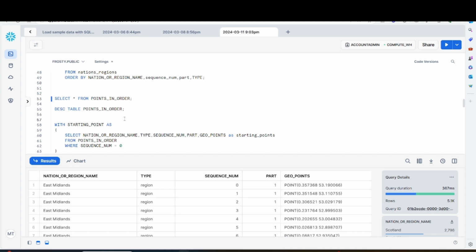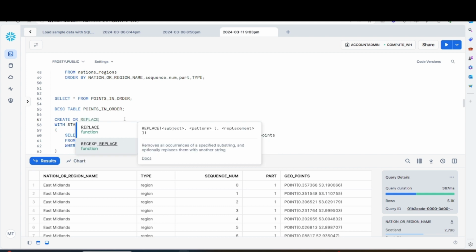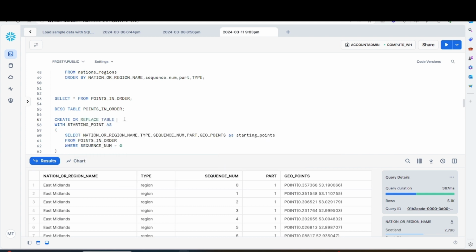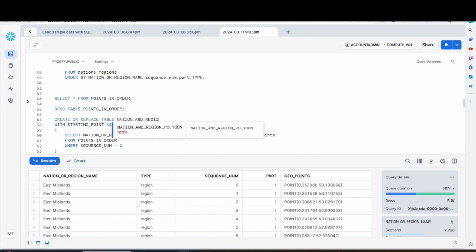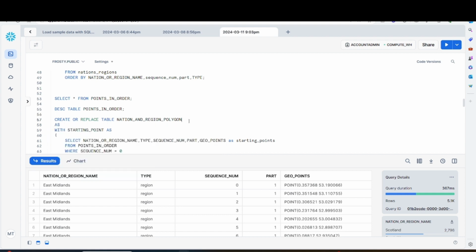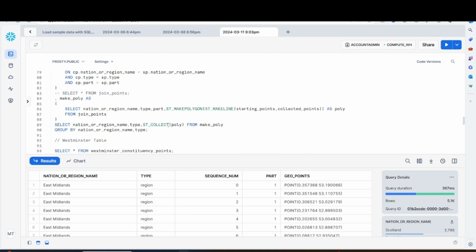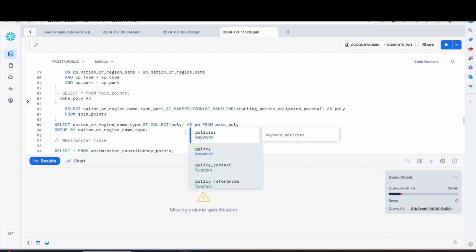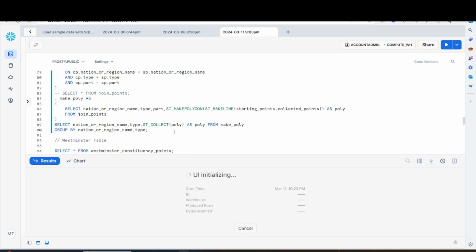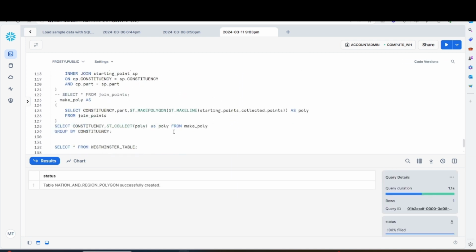Cool. Let me just create this table here, so we won't lose any of this information. Create or replace table. Let's just call this nation or region polygon, right? Something like this. As statement like this, right? The whole thing. Machine kind specification. So this should be as poly. Running this. Okay, we've got two tables now.